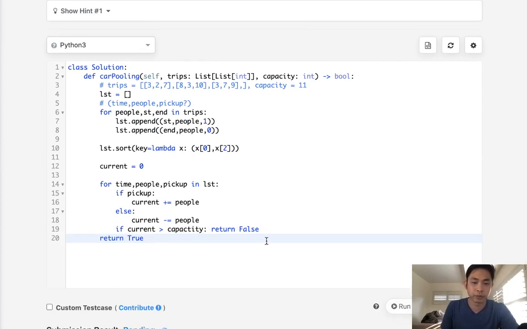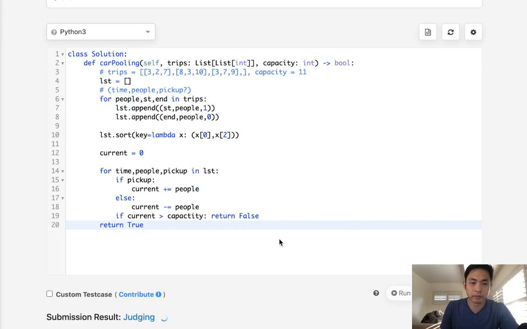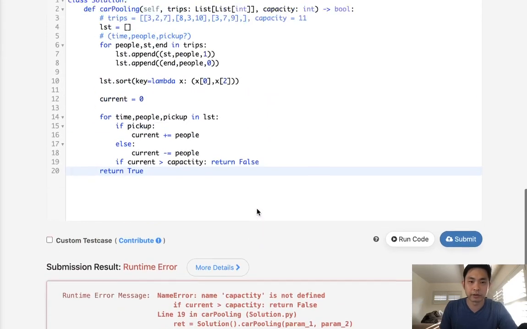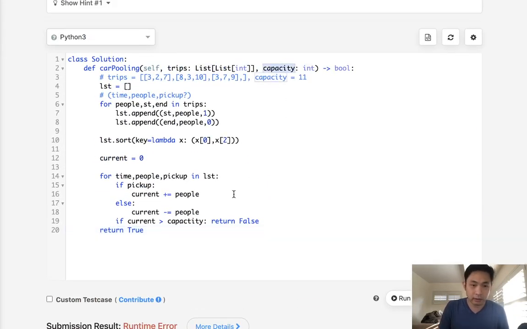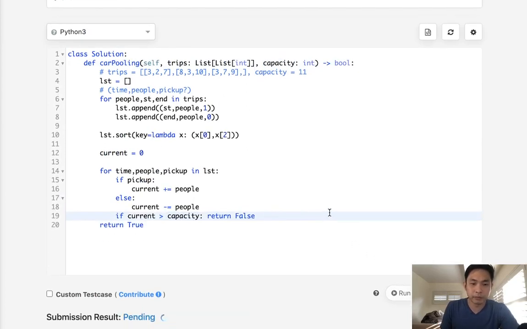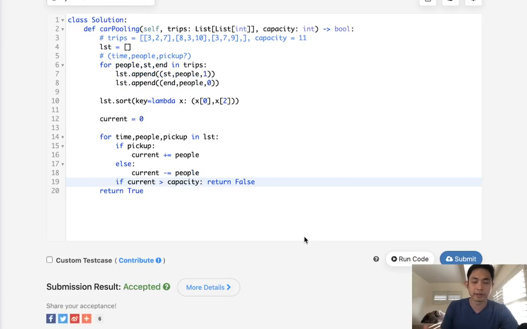So let's make sure this works. Oh, capacity. Yeah, I love those typos. And there we go. So this is accepted.